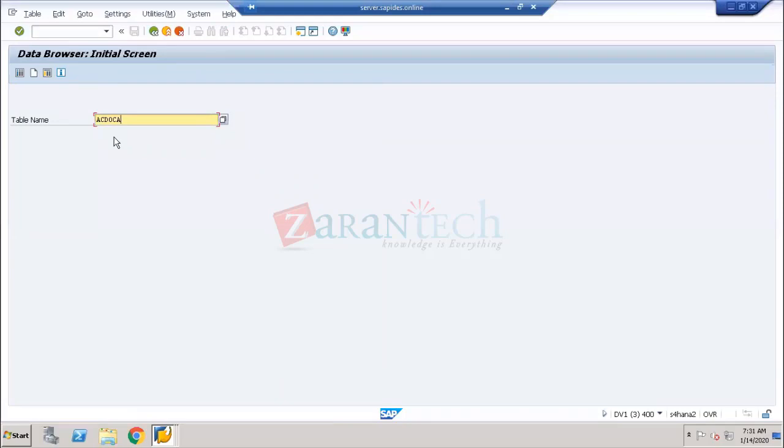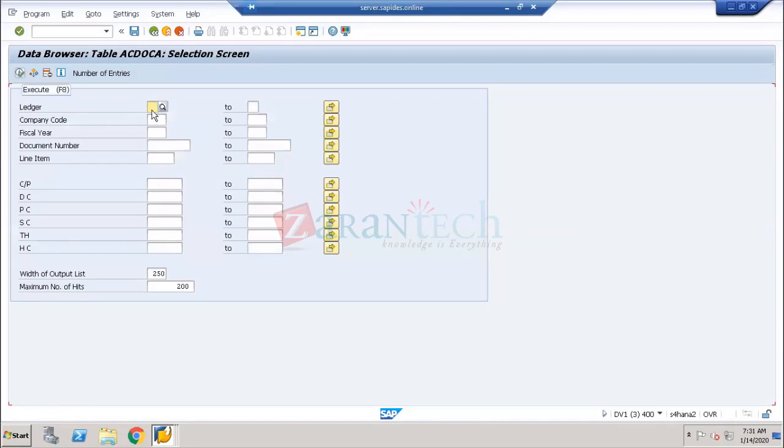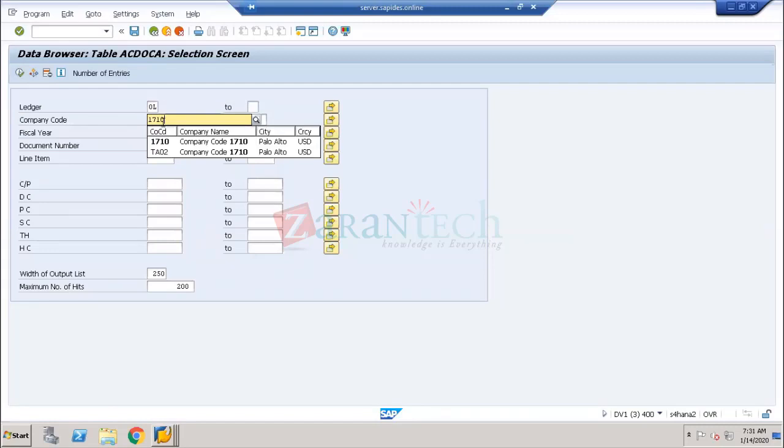ACDOCA table, and if I click on table content, now here I'm going to see it ledger-wise. So I'll give the ledger OL, and which company code? It is going to be the 1710 company code. Now the fiscal year is going to be 2020, for example.